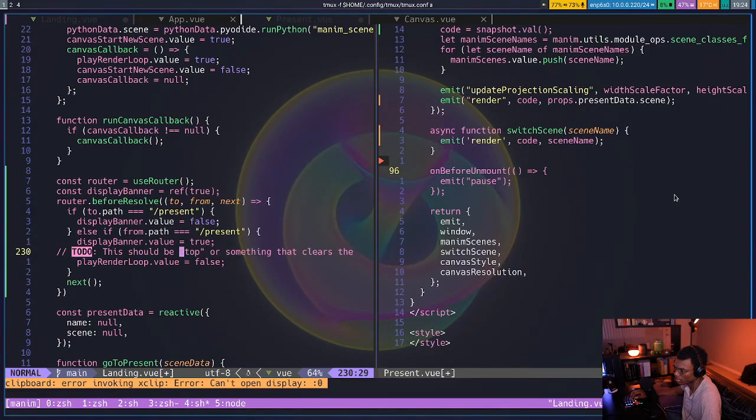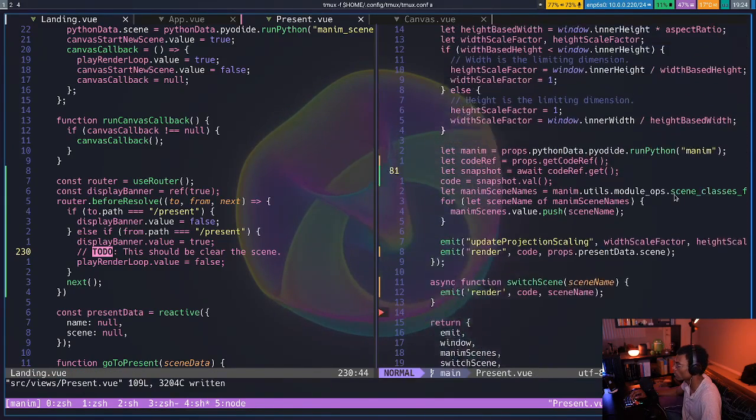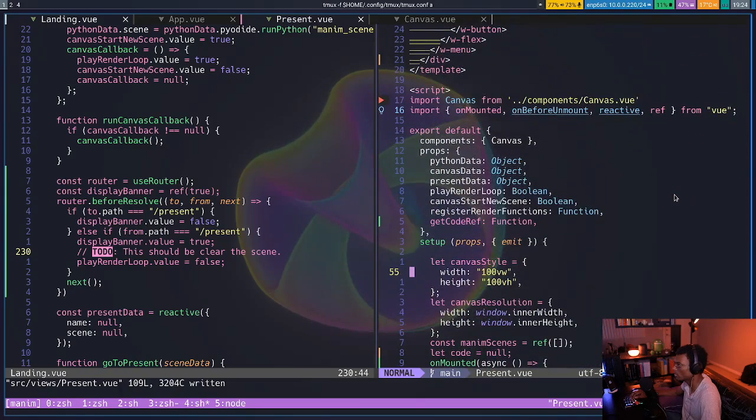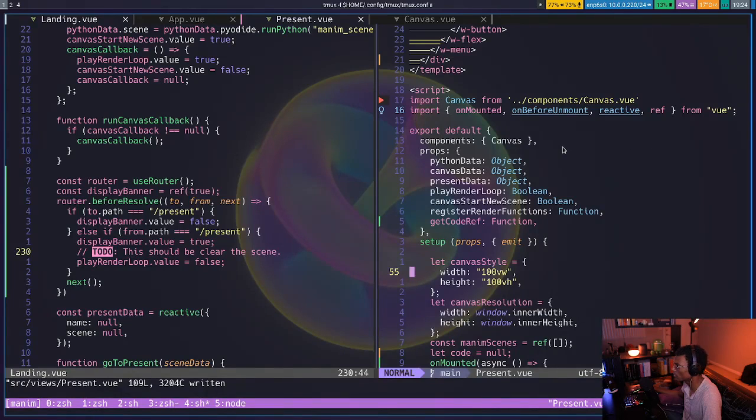This should clear the scene. Switch scene. Great. Okay. So now I have to figure out why there's this extra scroll wheel, especially since I thought I had gotten rid of that. Must have been when I switched around the CSS a little.